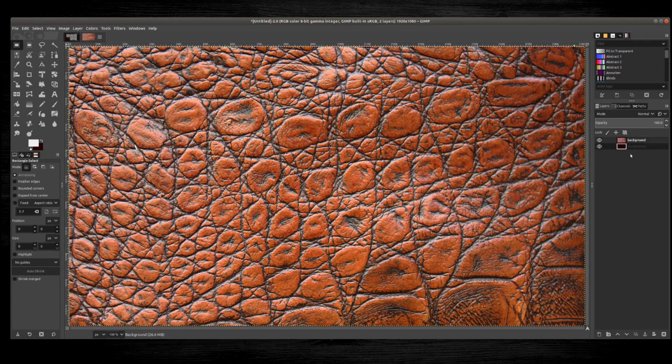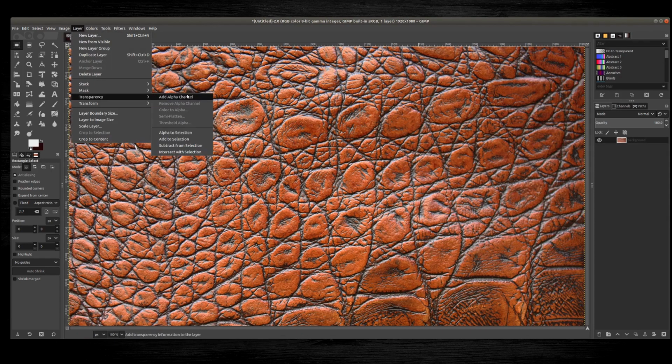And now that I have this, I can go ahead and delete this old background over here. And I'm also going to make sure that this particular layer has transparency on it. So I'm going to go over here and say add alpha channel.